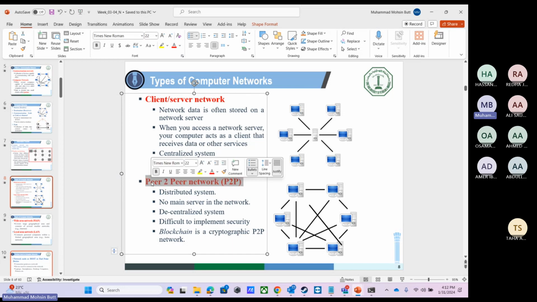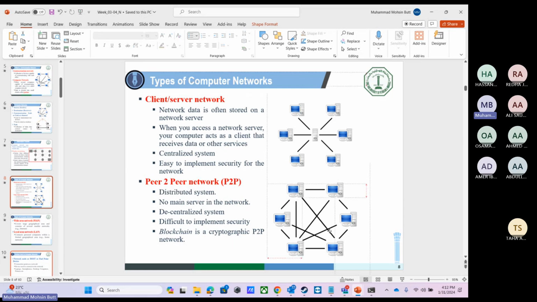Similarly, we have another one which is called peer-to-peer network. So this is the opposite of client server. Client server was a centralized system. This is decentralized or distributed. That means there is no central command. The information is shared between all the devices of the network. Everyone will have the information. There is no one computer system that contains all the information. The information is shared with everyone.